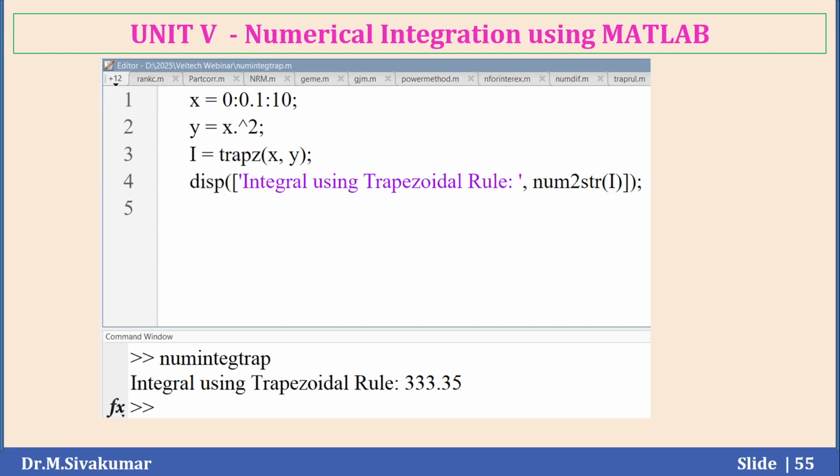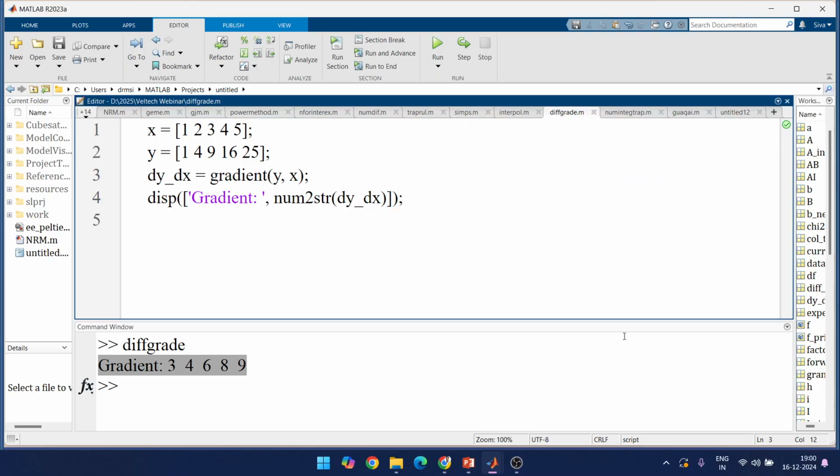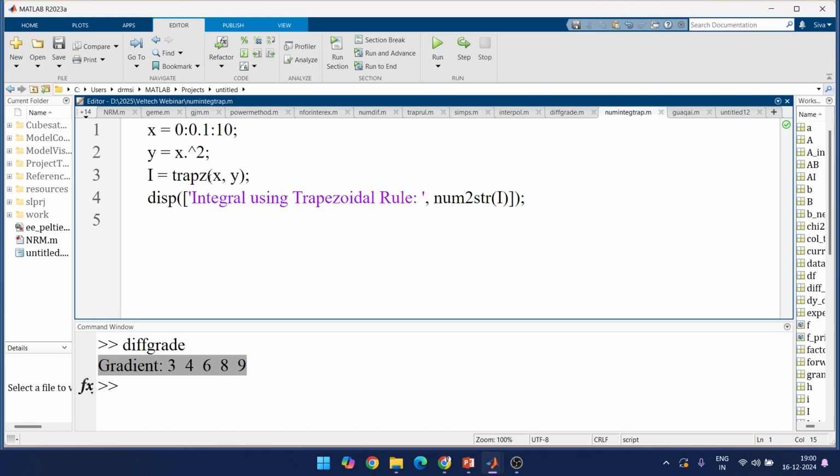Now see the numerical integration by using the trapz function. Previously we discussed what MATLAB inbuilt functions are available to compute numerical integration. We see numerical integration where we are giving x and y values. Psi is a variable to find the trapezoid. Finally, we will get the integral using the trapezoid rule.